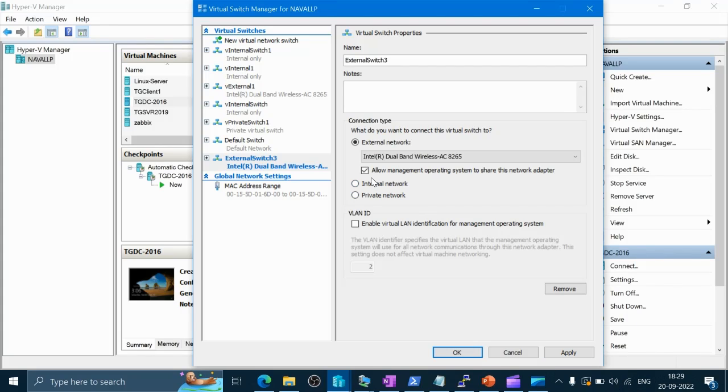And if I have more than one physical adapter on my computer, then I can simply select that adapter in this drop down, and I don't have to share the connectivity of my management operating system with my external switch because I have a dedicated physical adapter for my external switch. If I don't have a dedicated one, then I'll have to share my management operating system connectivity with my external switch. So that's the difference. Depending on the scenario, if you have multiple adapters, you can simply select a dedicated physical adapter here and then uncheck this box.